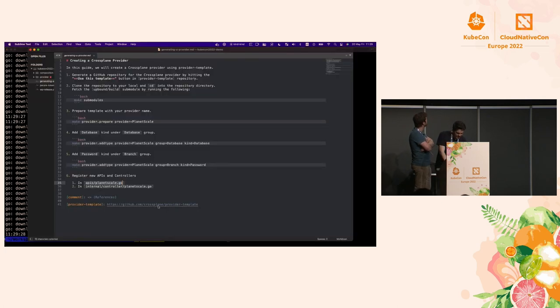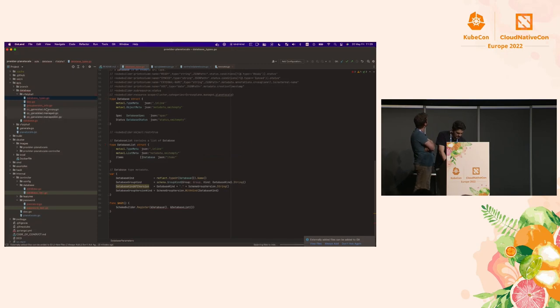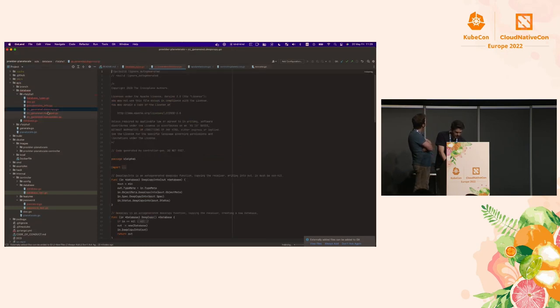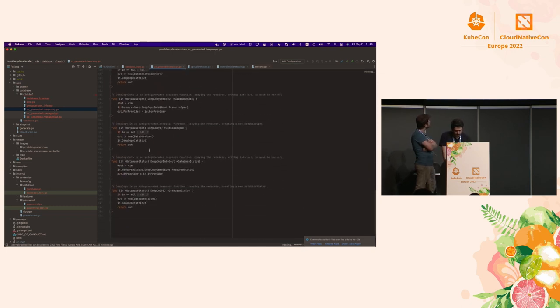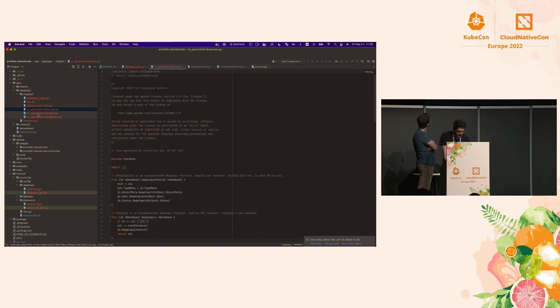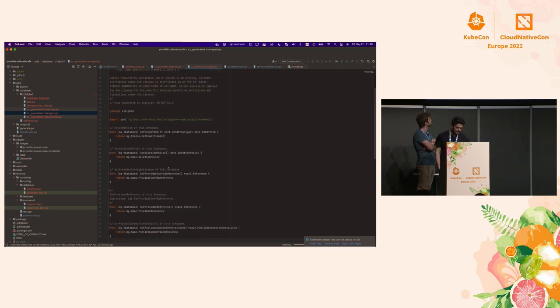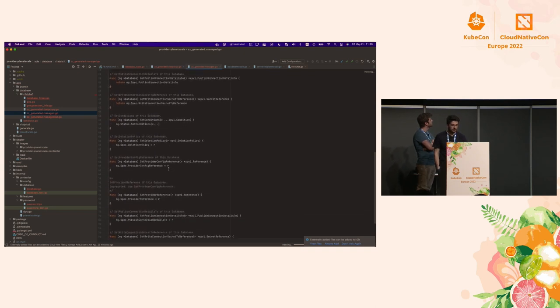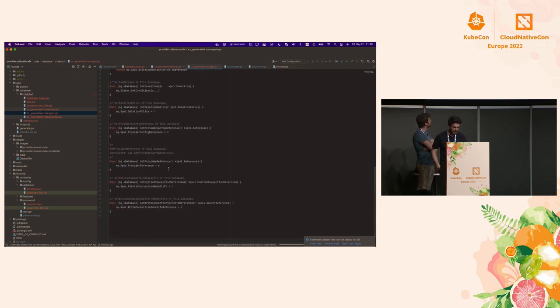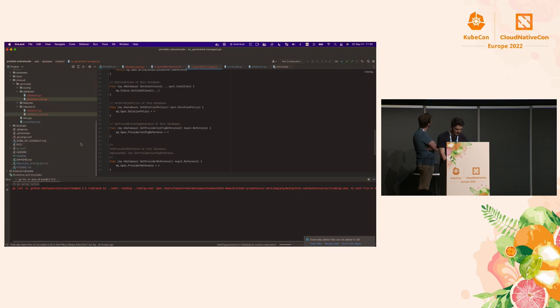Okay, so let's see what we had generated. Yeah, so you can see generated.deepcopy. This is generated by controller tools. And we also have generated.managed. Managed resource, managed is a concept in Crossplane. We call external resource representations as managed resources. So here we see the generated methods to satisfy Crossplane XRM. So I think we are in a good state.